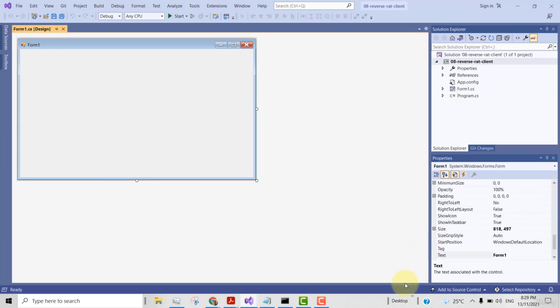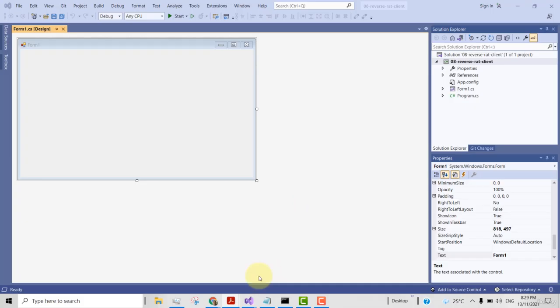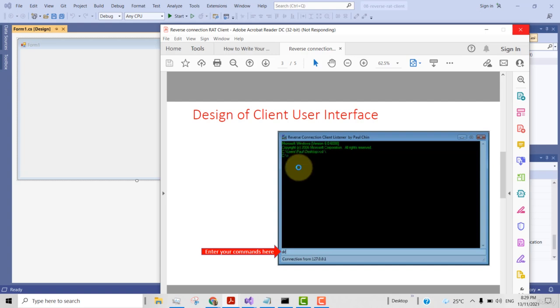And now take note that we are going to design this user interface. So this user interface has a few components. It has text box number 1, text box number 2, and it also has what they call a status strip. I will be explaining to you shortly what is the meaning of all those things.